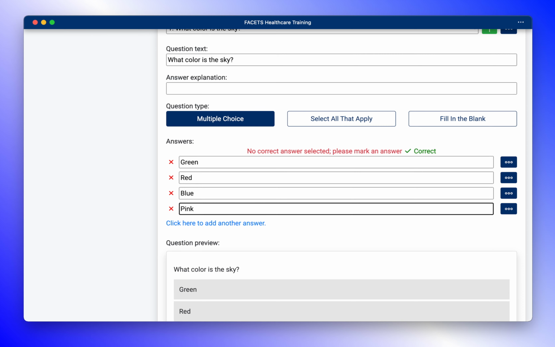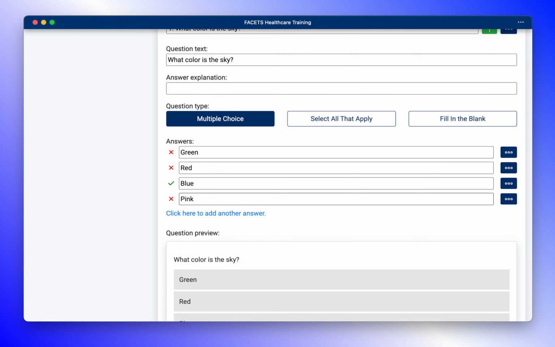So now if you notice, there's a red message up here that says no correct answer selected. Please mark an answer as correct. So to do that, we'll go to the blue answer and we'll go to the right of it where the three dots are, and we'll choose correct. And if we go back to that menu, you can see that you can now mark it as incorrect. You could move that up or down depending on where you want to display it, and you're able to delete it as well if you don't want it in there.